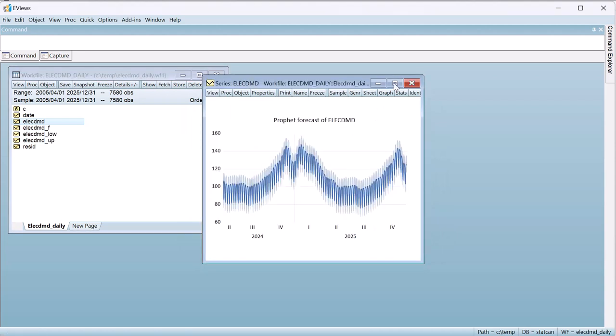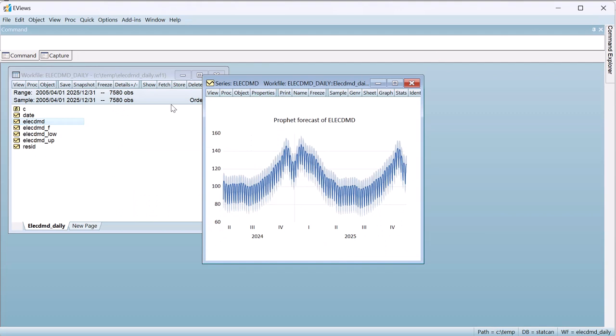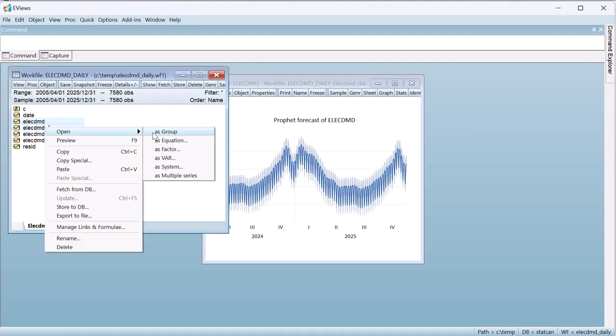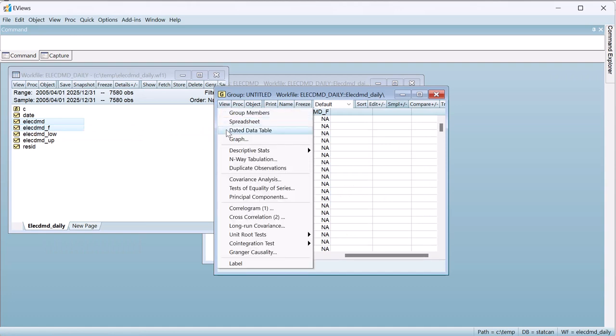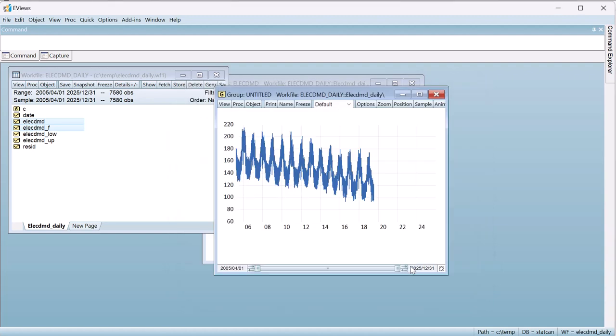After a short wait, the forecast results are produced. Here we can see the forecast of electricity demand has the same seasonal patterns as the historical data. The lighter bands around the line represent the lower and upper bounds of the forecast produced by Prophet. If we open up the original series along with the forecast series, we can get an idea of just how closely the forecast continues the original seasonal pattern.